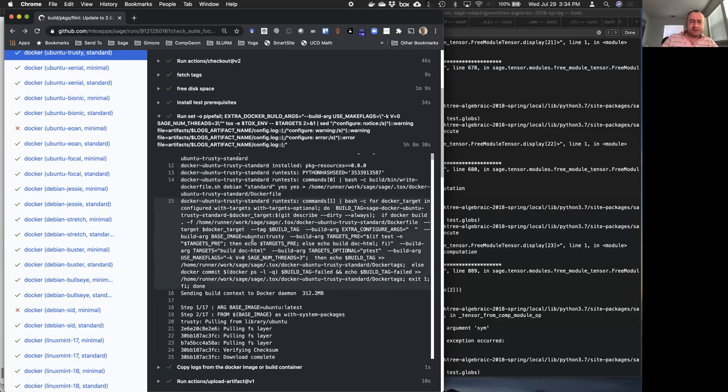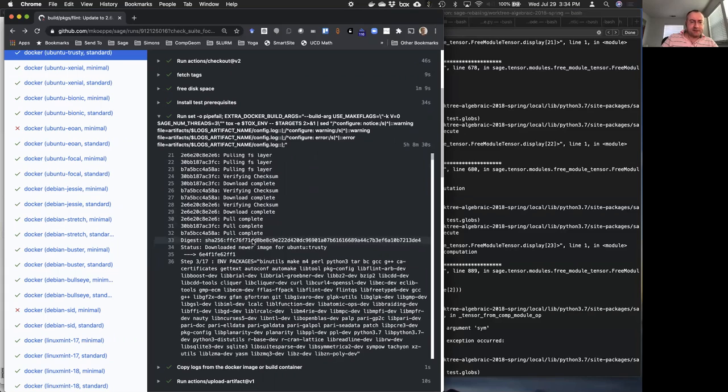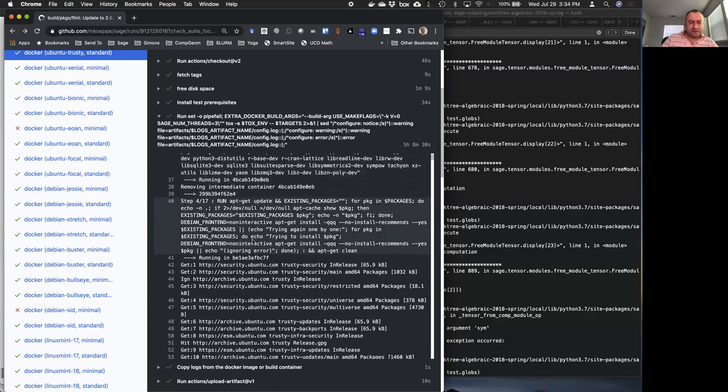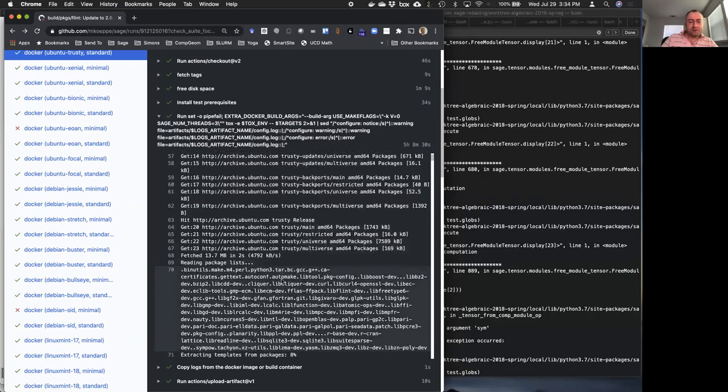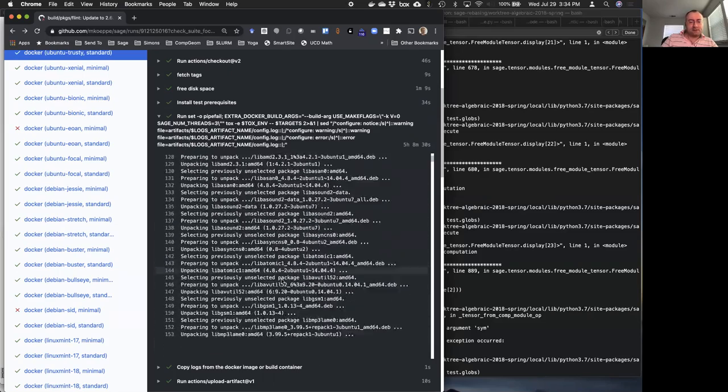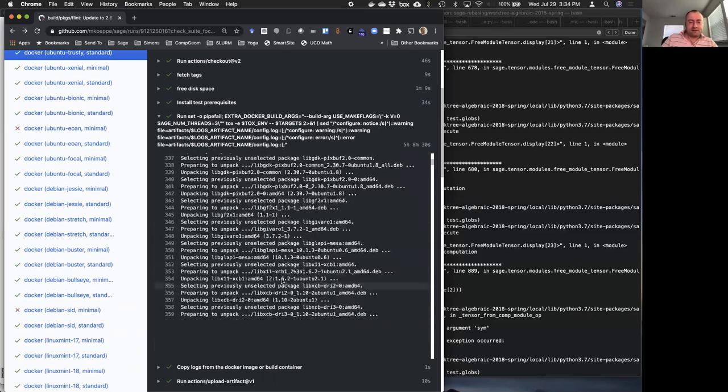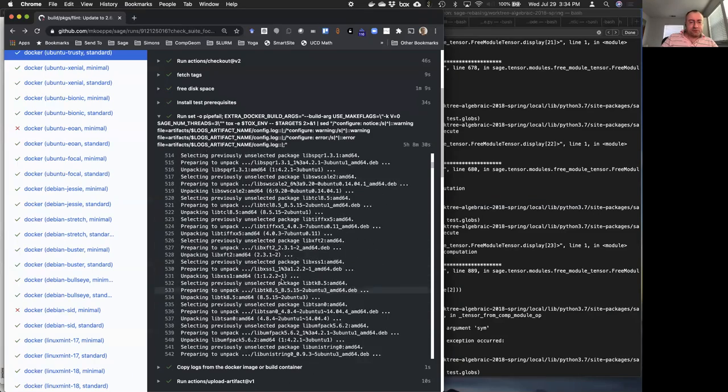So it's this Docker-based workflow that we see here. It's on a virtual machine. It's getting various packages from Ubuntu and installing them. And so we scroll through.